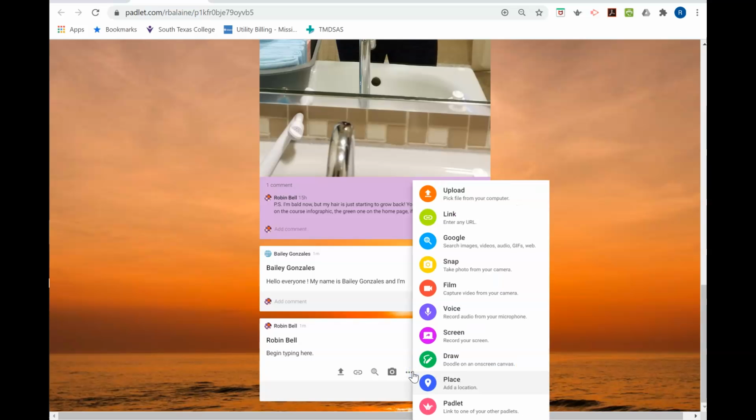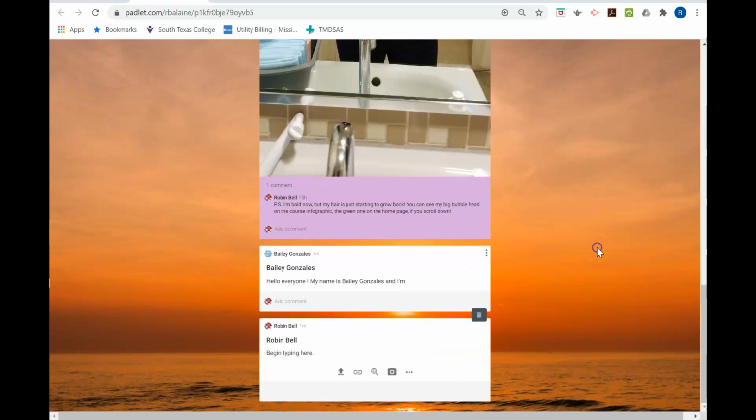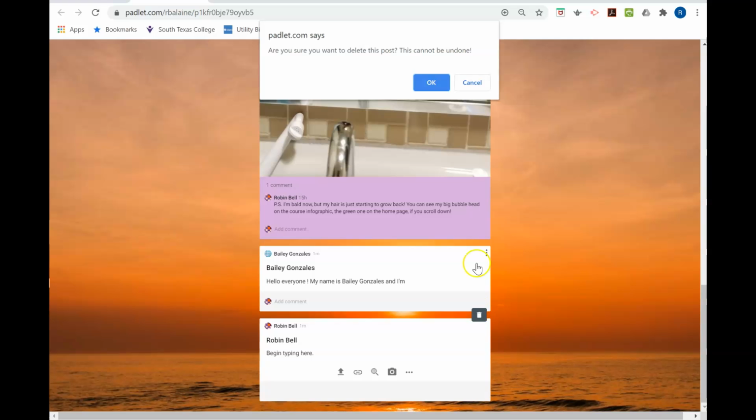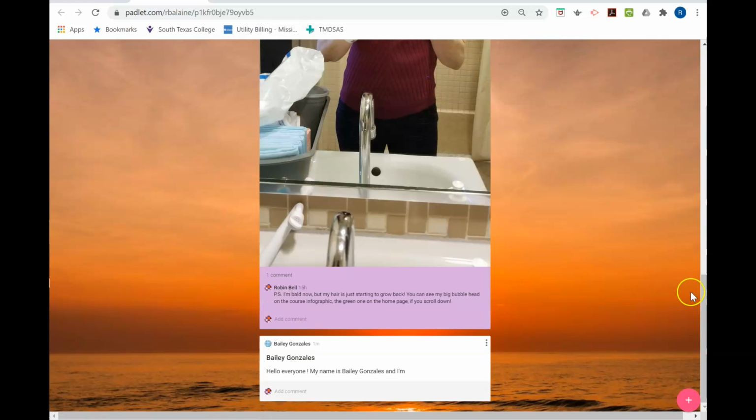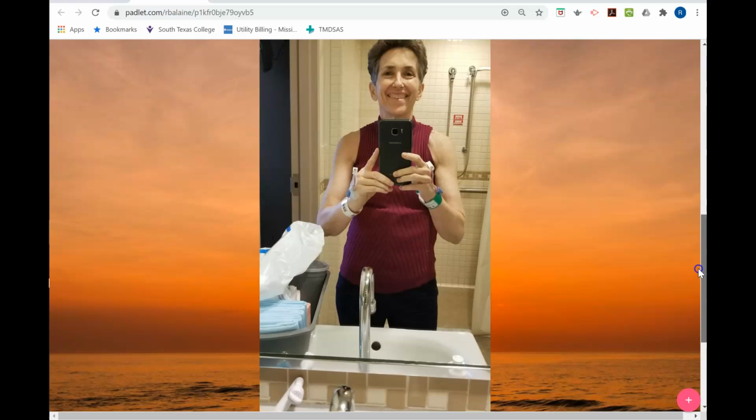it comes up with a menu and you can upload a picture from your phone. You could upload a picture from your computer. You could link to any URL, like a website, a music video, a funny video. You could search for images. There's all kinds of different things that you could do here. So sometimes I put a picture of myself. Sometimes I put a picture of my dog. I've had students do all kinds of things, like put pictures of their dogs, of artwork that they do, and things like that. But it's just a fun getting-to-know-you kind of activity.